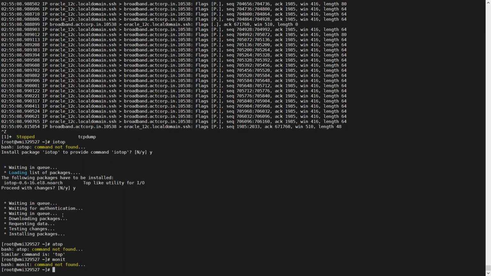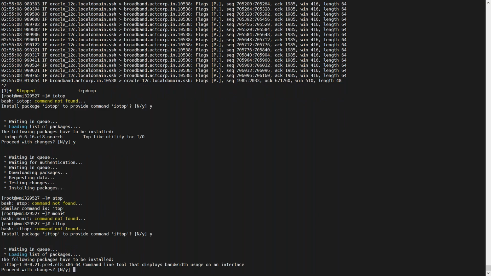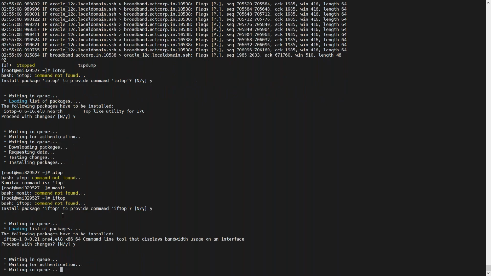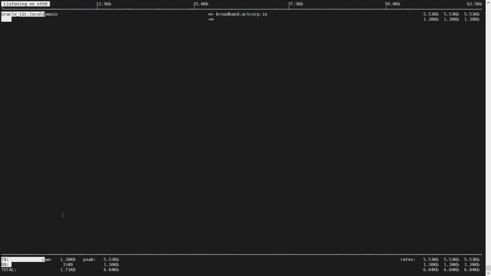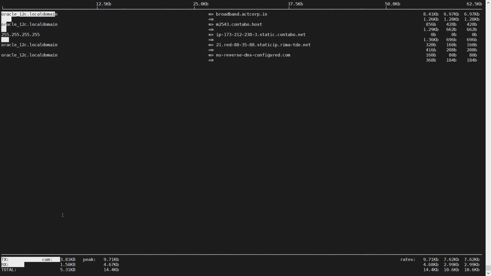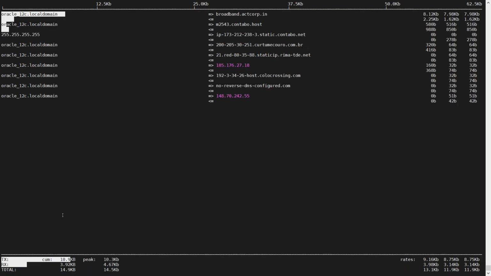Okay, so there is another command called iftop. This is also a package which is not installed on my machine, so I'm installing it by typing Y. It will install the package, and when I proceed with my changes, it will show the bandwidth utilization. The command listens to the network traffic on a given interface.